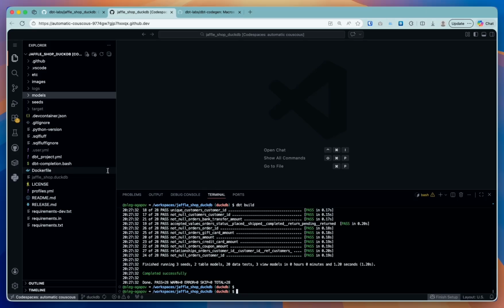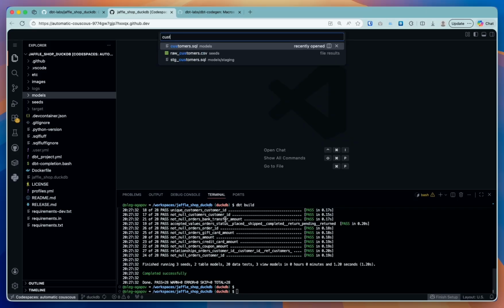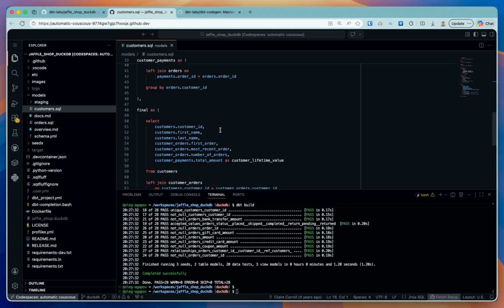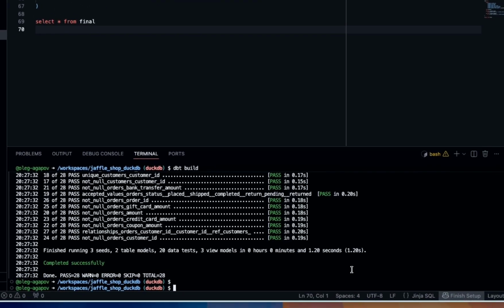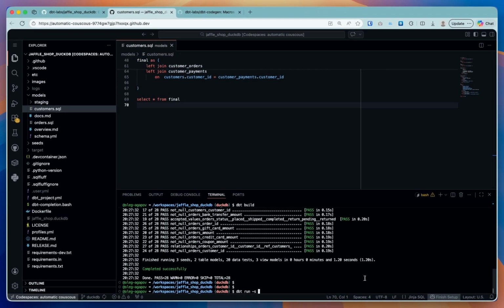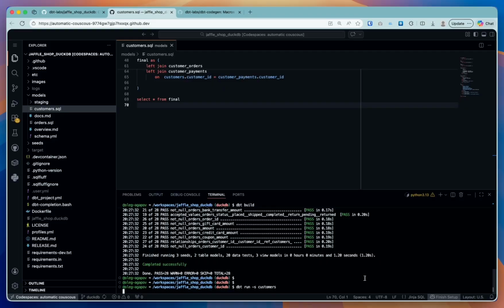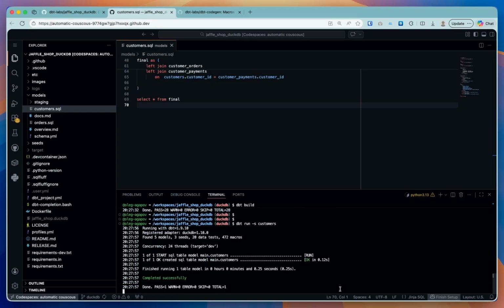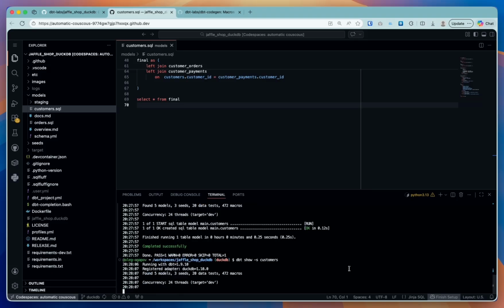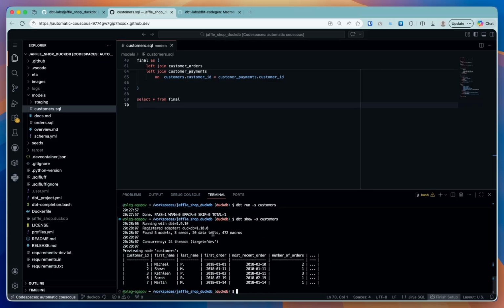Okay, and suppose there is a model called customers. So this is some SQL model, right? So I can run it. So if I say dbt run and then select customers, I can see that it's building. So now I can do dbt show customers to preview a few records from it. So it looks like the model is built.